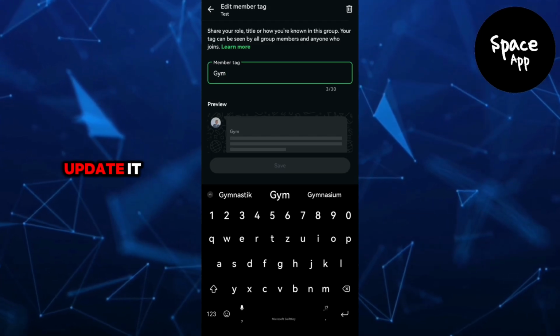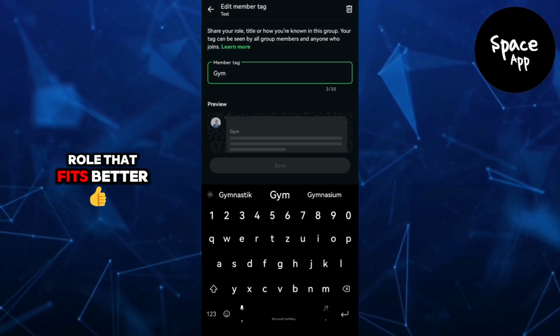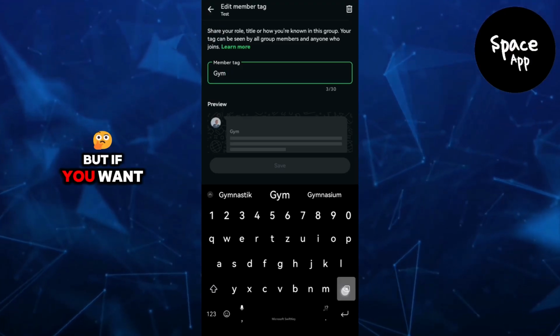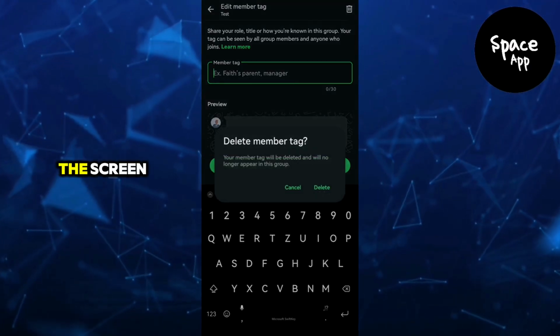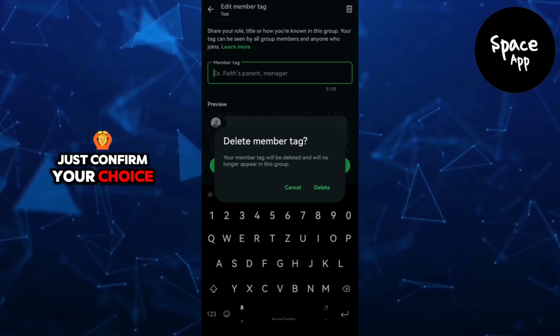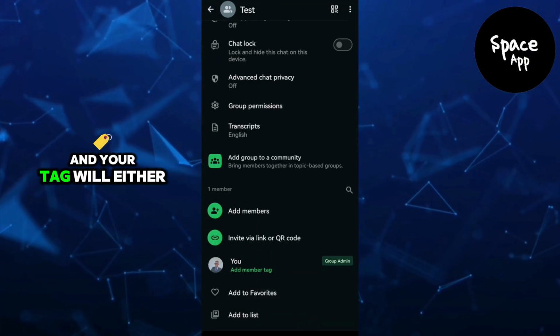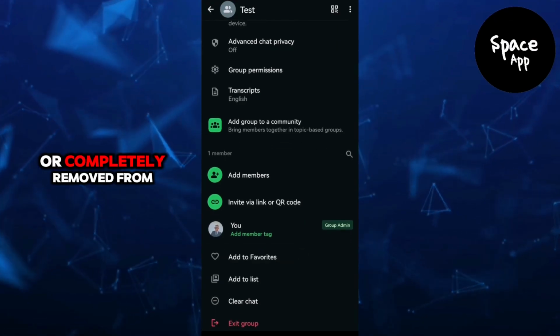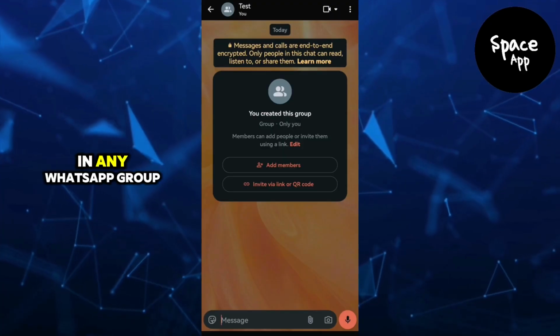If you just want to update it, simply delete the current text and type a new role that fits better. But if you want to remove it completely, tap on the Delete icon at the top of the screen. You'll see a confirmation pop up. Just confirm your choice. After that, the group will refresh, and your tag will either be updated or completely removed from your name. A quick way to manage how your role appears in any WhatsApp group.